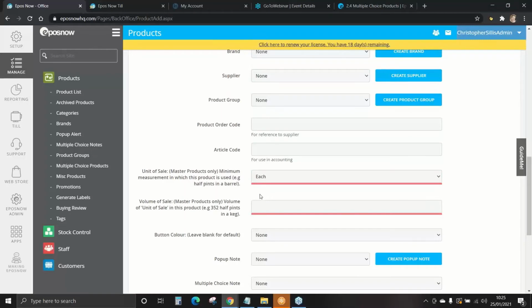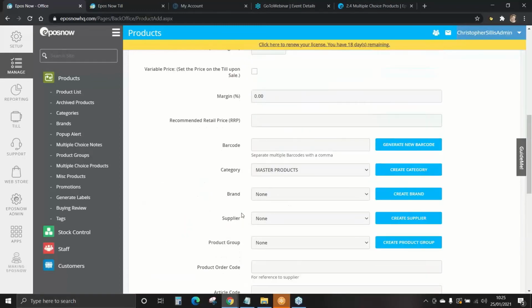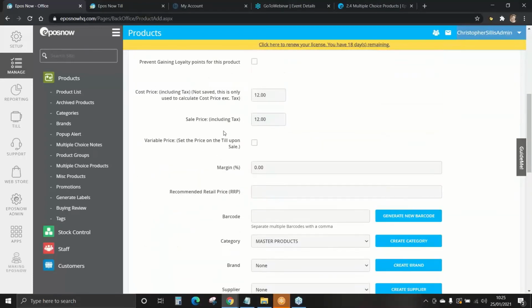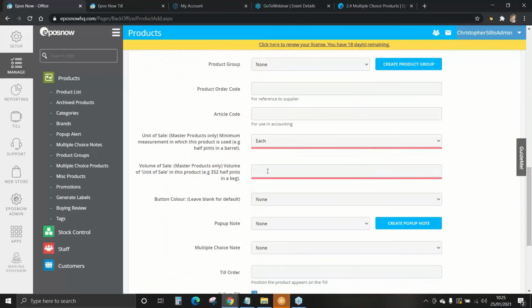Now the volume. This is the volume unit of sale. Okay, so it shows an example. There are 352 half pints in a keg. We know the volume here. We entered it in the name. There are 12 individual buns in one pack. So we can add 12 here.